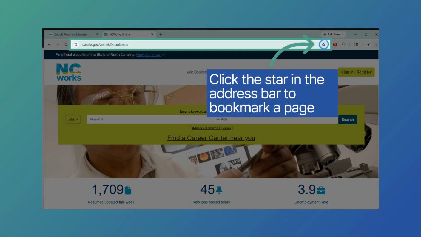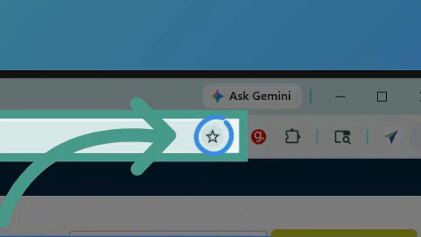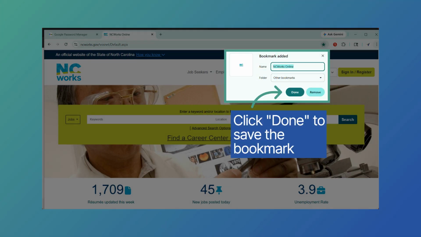Let's save this site for later. Click the star at the right end of the address bar. That bookmarks the page so you can find it easily without having to type the address again. A little dialog pops up. You can name the bookmark and choose which folder to save it in. Click Done to save it.